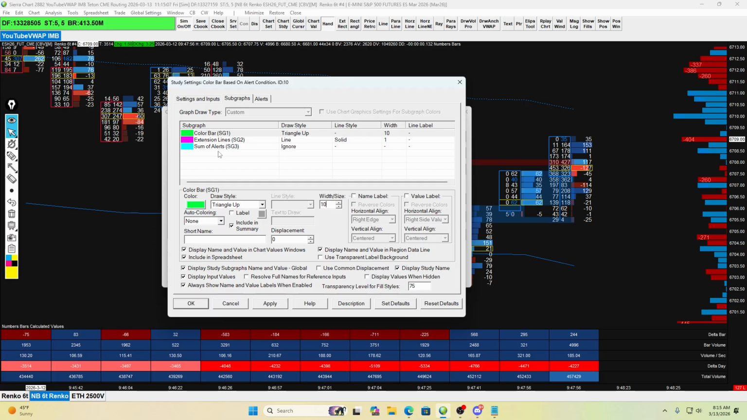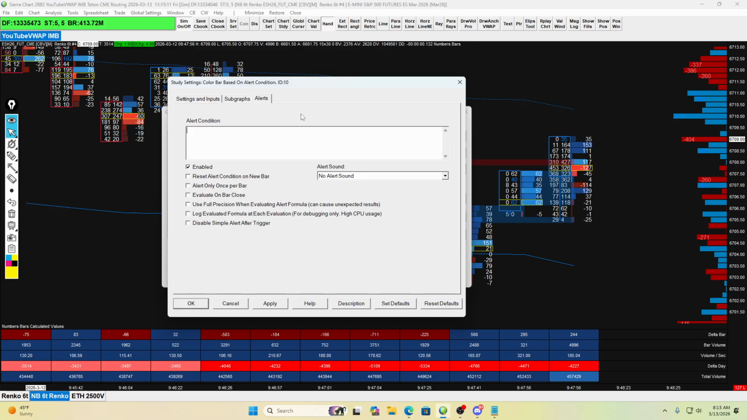You can just ignore the extension lines and some of alerts. We're not using any of that for this study. And this is where you're going to put your alert condition. This is what's going to make the custom signal fire. So I'm going to go ahead and paste it in here. And we have low is less than ID9 SG9, close is greater than ID9 SG9, which ID9 is the VWAP and SG9, which is the subgraph, is the -2 deviation band.